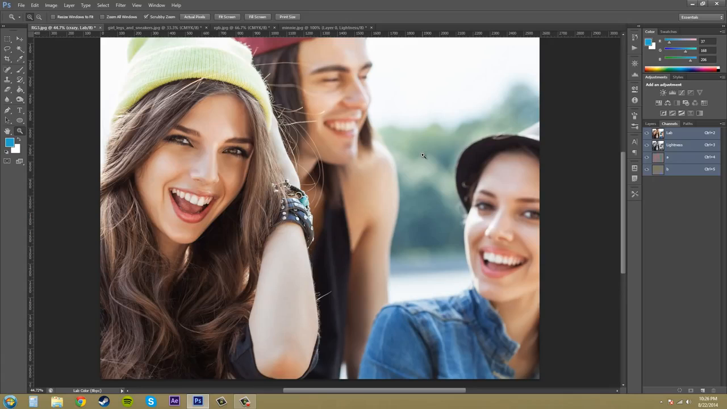So one of the good things about using lab color mode is that it's good for moving between operating systems. So if you're working on Photoshop on a Mac and you go to like your client's house or something like that, he only has Photoshop on a PC. Well, you can make the image a lab color mode. It'll preserve the colors for you, and it'll open up just fine on the other Photoshop on the PC. So that's awesome.